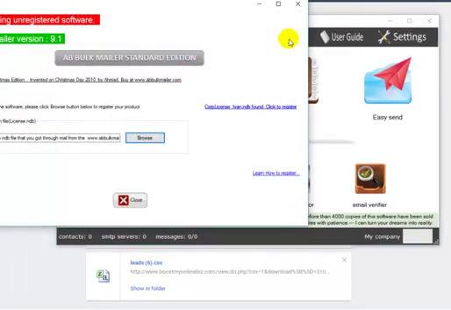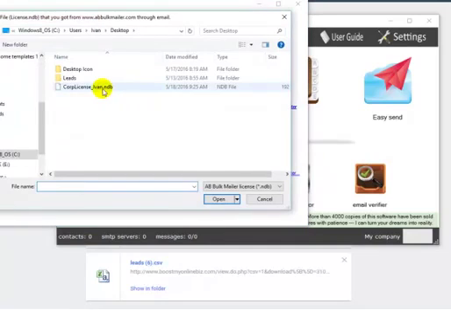Now, once that happens and it's launched, what you're going to need to do is register it. Now, that license that you received from AB Bulk Mailer or the actual company itself, you're going to go ahead and save that file. So I already have it saved. I'm going to go ahead and pull it up here.